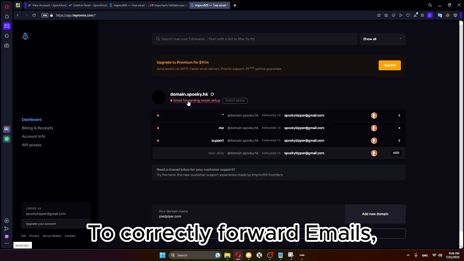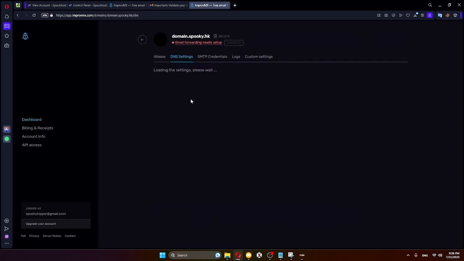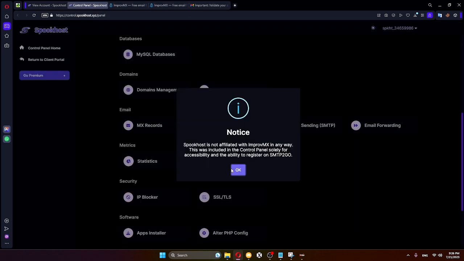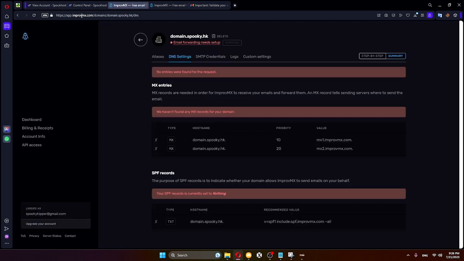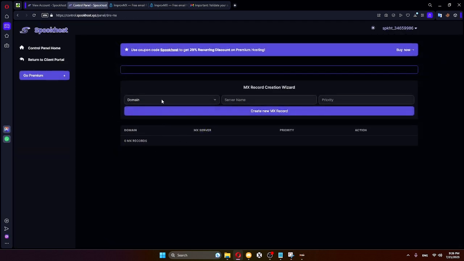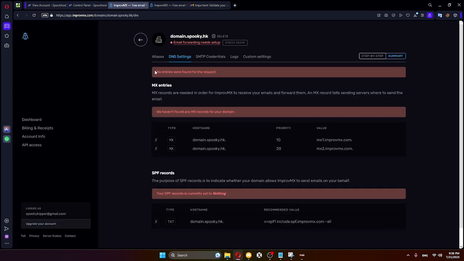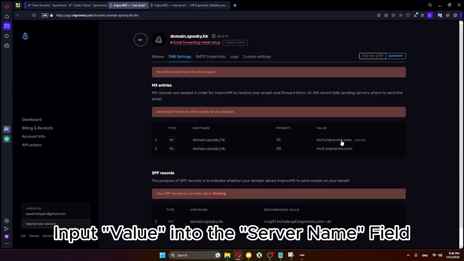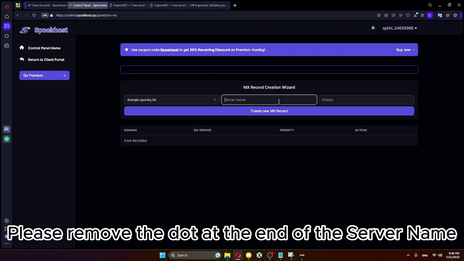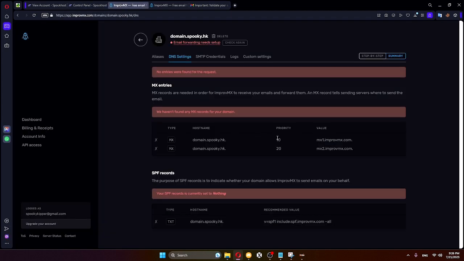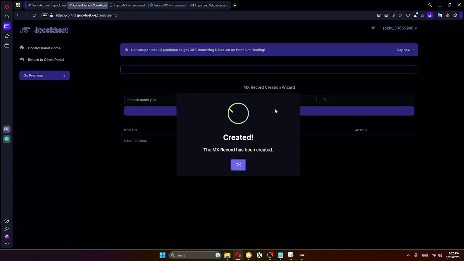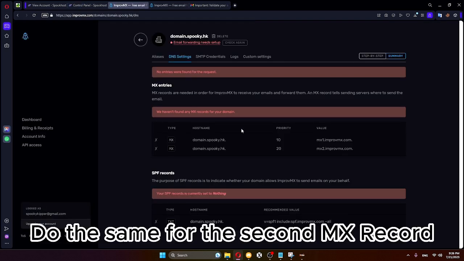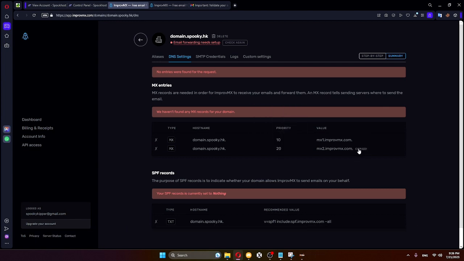To correctly forward emails, we have to set up a few records. Click on the Max Records option. Enter the required records. Input value into the server name field. Please remove the dot at the end of the server name and the priority. Do the same for the second max record.